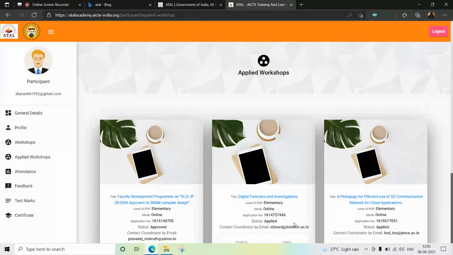Thank you all. This is how you can apply and register on the AICTE portal for AICTE Atal workshops.